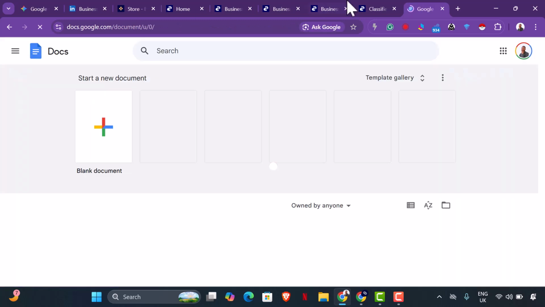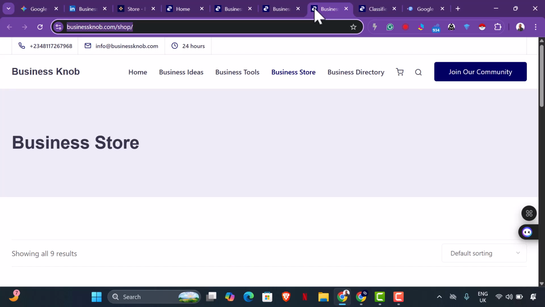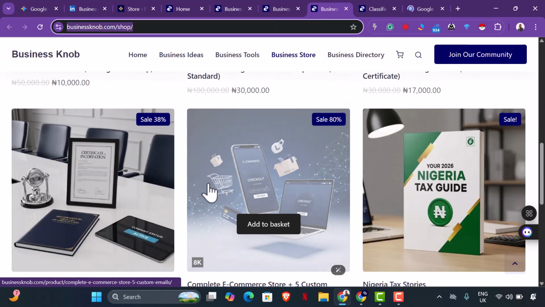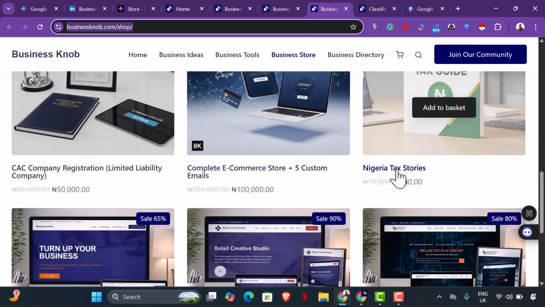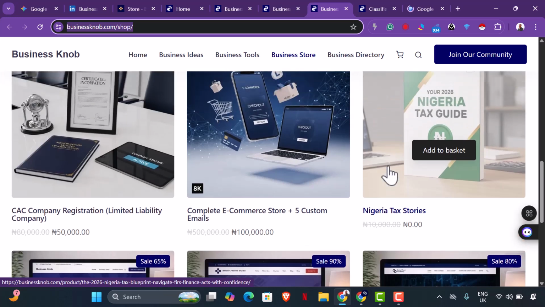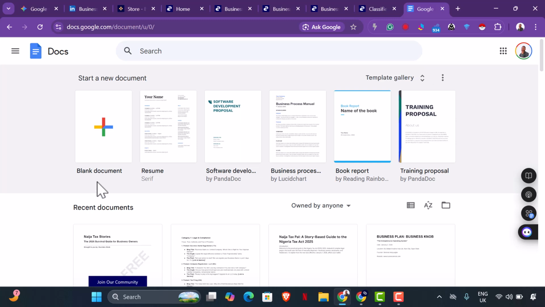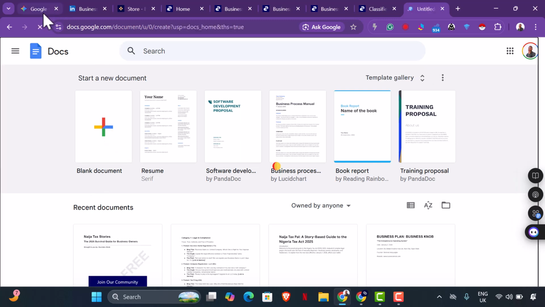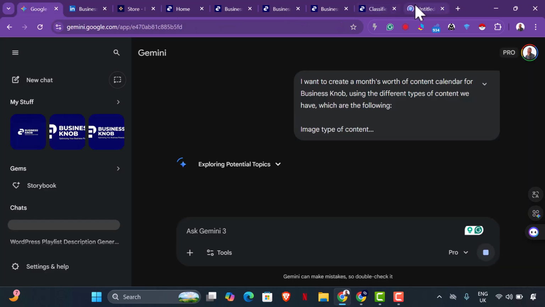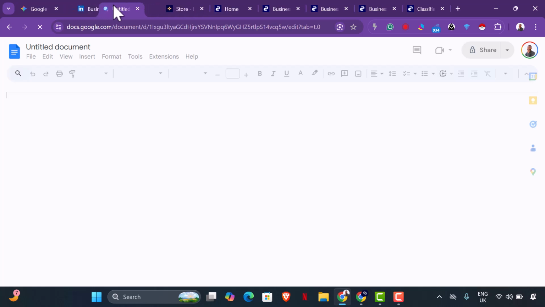Then when you check this stuff, for instance, you see a whole lot of products. Some are free, like you can see this one is free. You could actually go check it out. These Nigeria tax stories. If you don't know anything about the tax law that just came out, you can check this out. So you can get this for free on the platform. So coming back here, we had to open a blank document and let's check what Gemini has done for us in terms of content strategy.